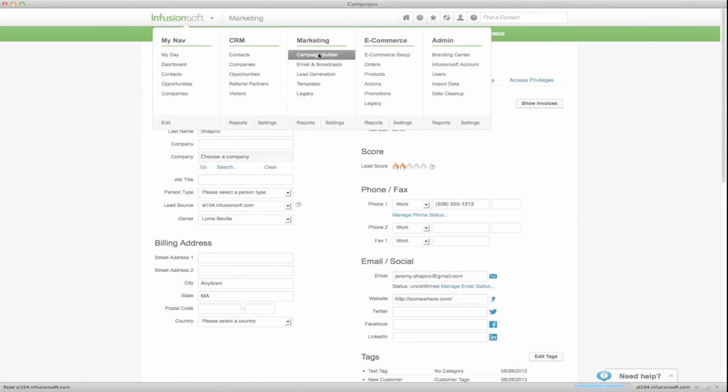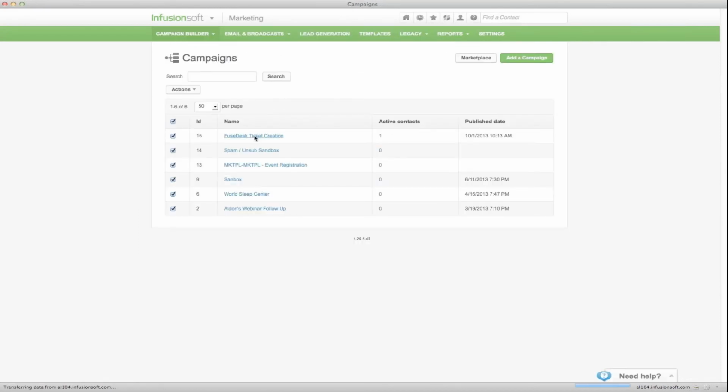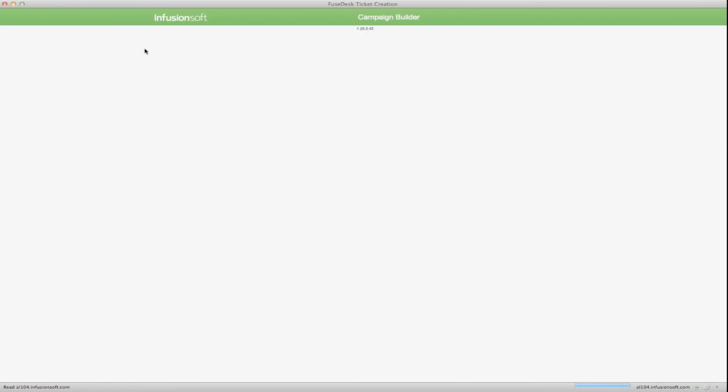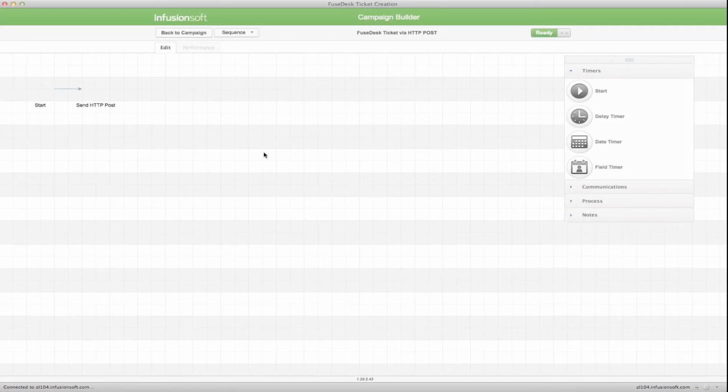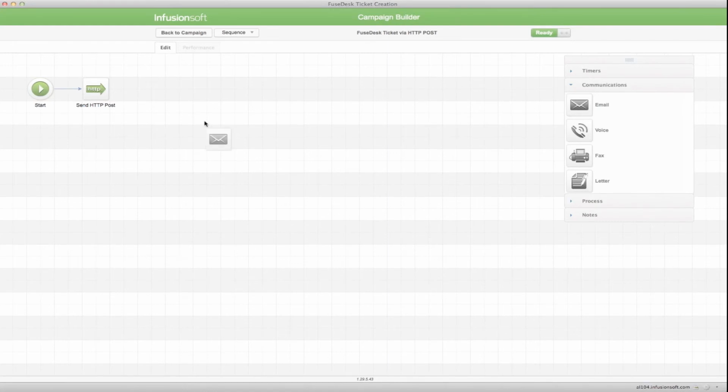So we come back in here. We have FuseDesk ticket creation. We have our sequence here. And as we go into this, we can have all sorts of other things here. For example, an email that goes out first, and immediately afterwards, we send the HTTP post into FuseDesk.